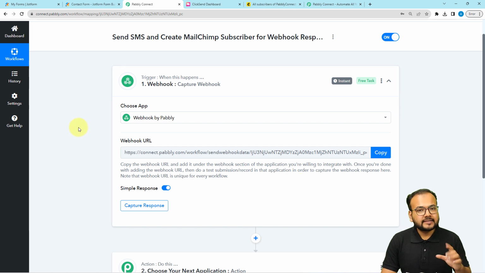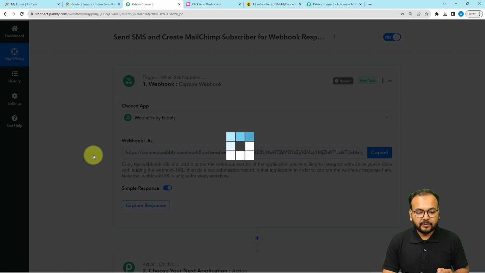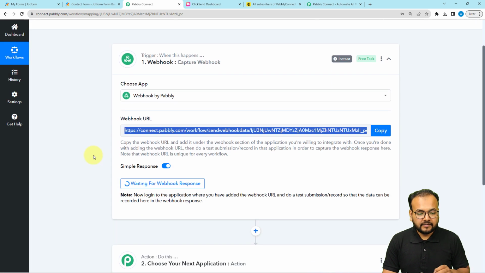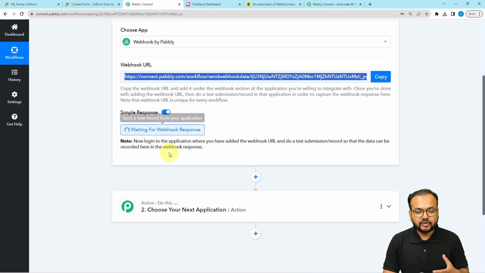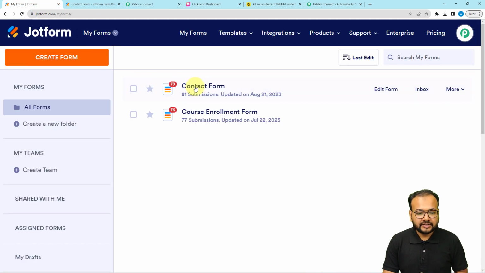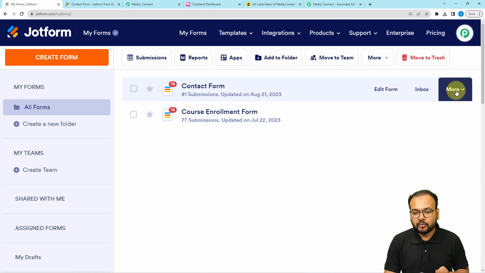Here I have taken the example of Jot form. Okay, so you just have to copy this Webhook URL and it will start showing waiting for the response of this connection. So once you are done creating the connection, you can bring the data here in the response section. So let me open the Jot form application. This is it. And here I'm using this contact form to receive the details of subscribers.